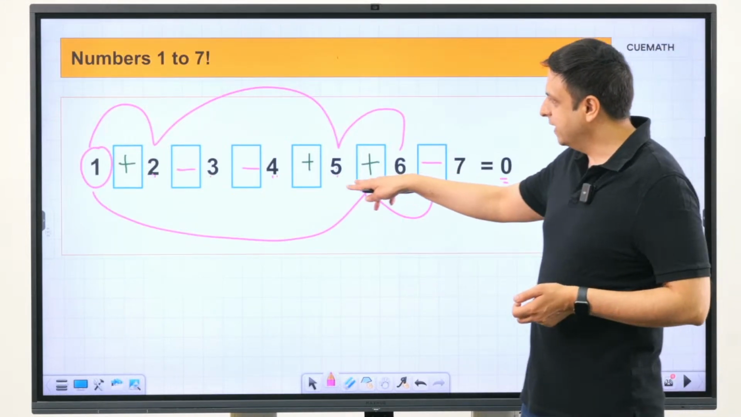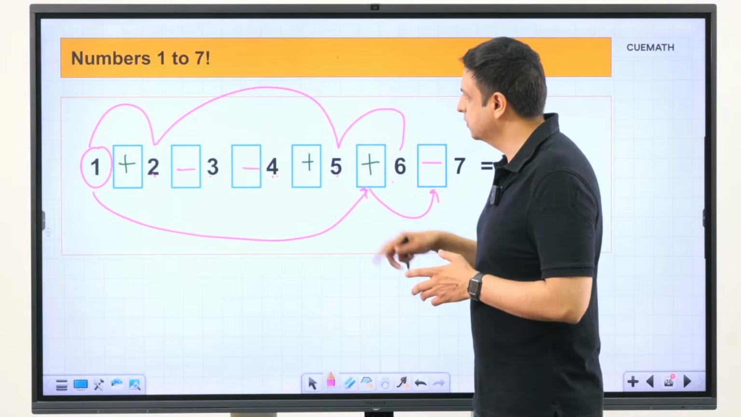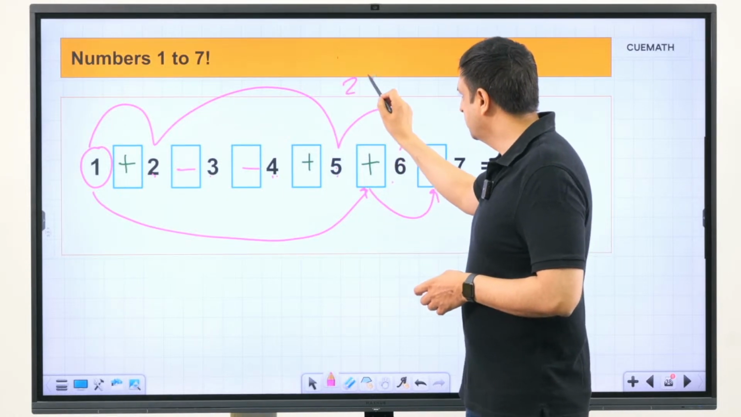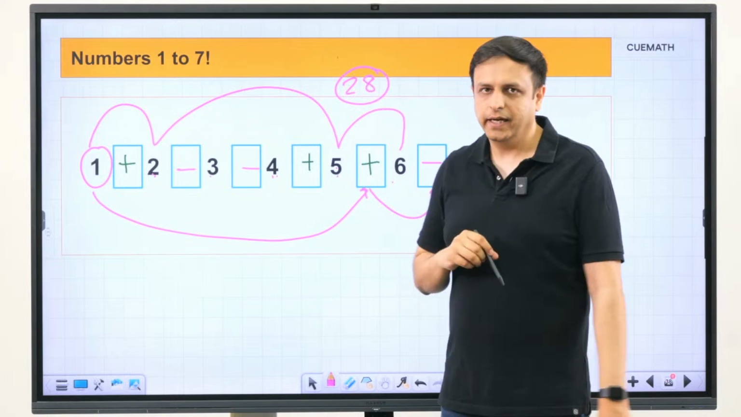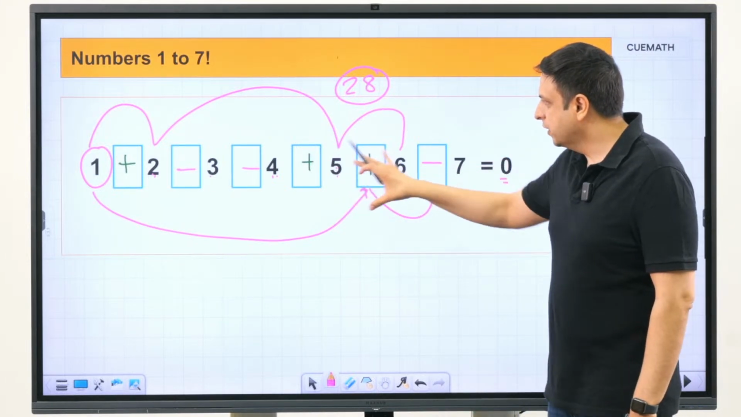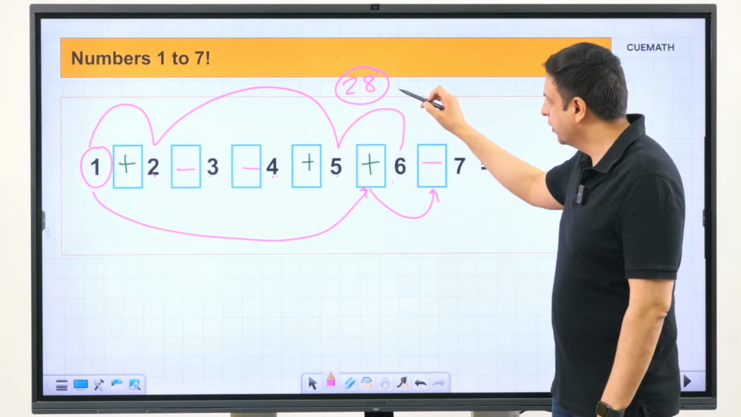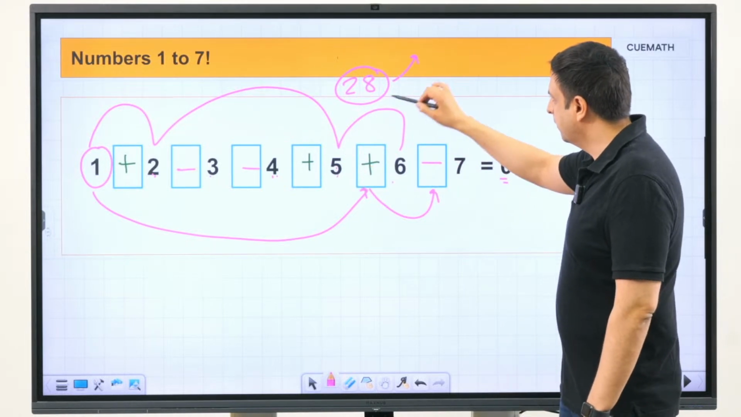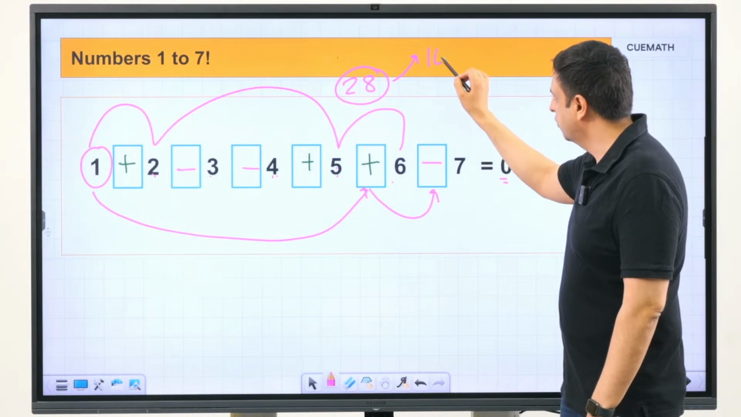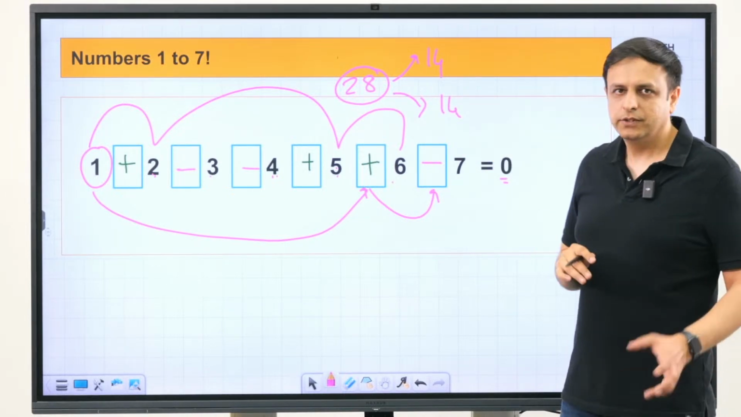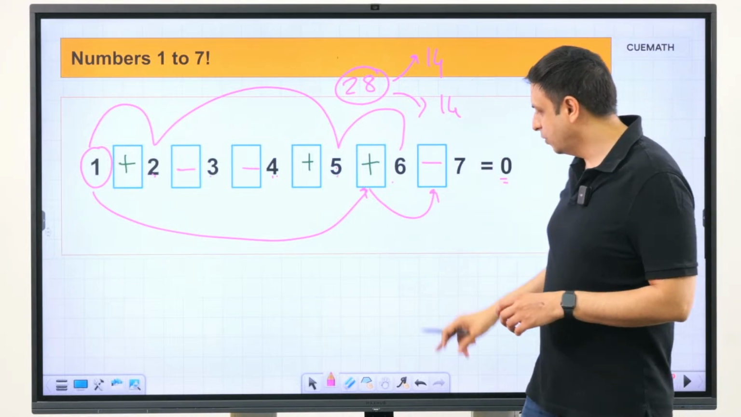But why is it possible in this first example here? The numbers from 1 to 7 add up to a total of 28, which is even parity. Now all you need to do is figure out how to find a combination in which the numbers being added add up to half of this, so that's 14, and the numbers being subtracted also combine to 14. If you are able to do that, you will be able to get to 0.